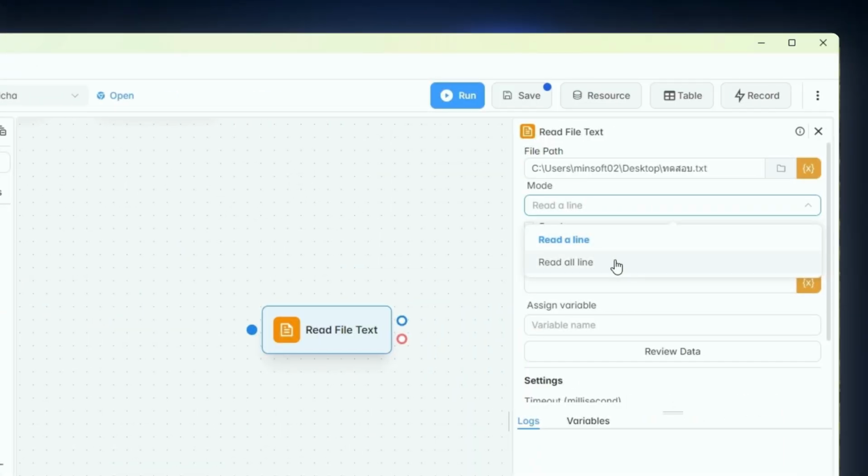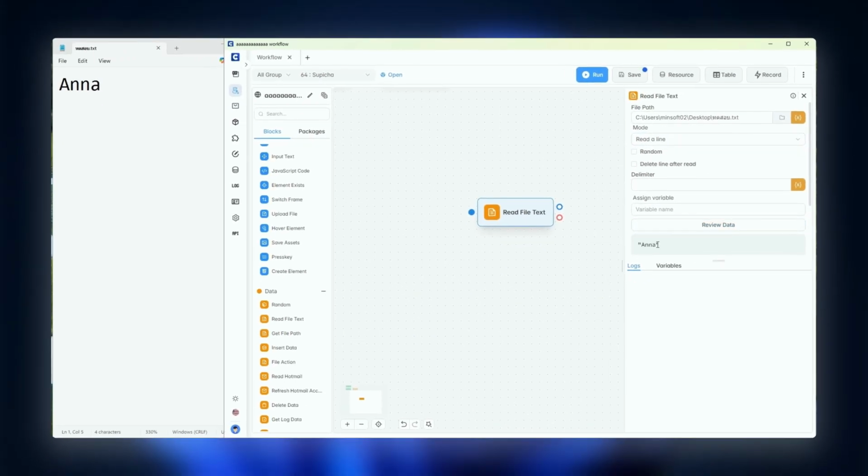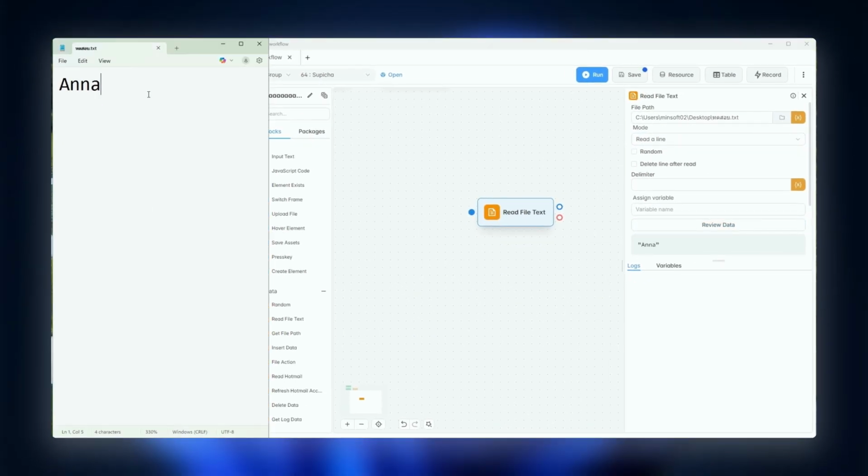There are two reading options. Randomly select a line to read. Read and immediately remove that line from the file.